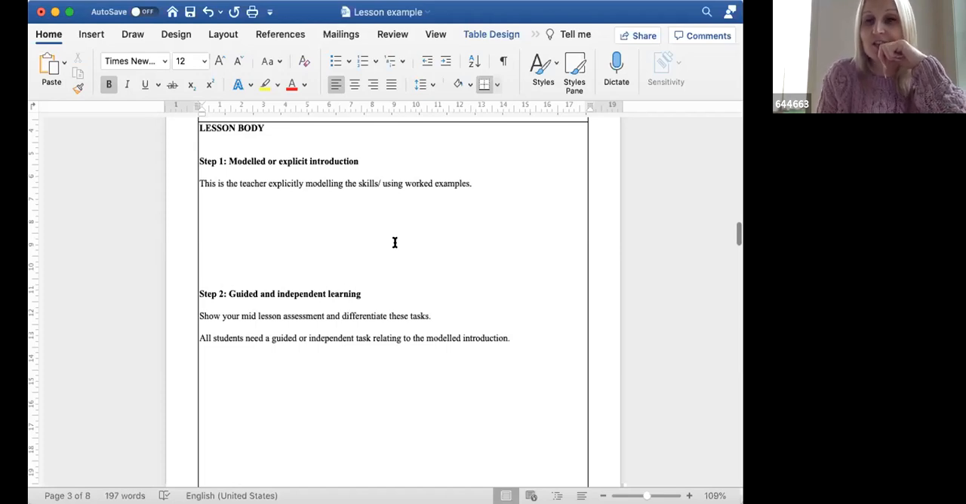So if I want to teach my kids, I've got grade 1s, so far they're just using simple sentences, and I would like to model for them how I'm going to use or convert 2 simple sentences into a complex sentence using some form of conjunction. So I'm going to show them how to do that, model that for them.